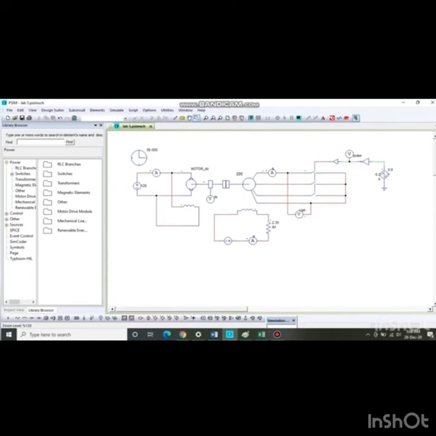I will continue my part, which is section C for our lab 5, the three-phase synchronous generator. For my part, section C, the short circuit characteristic and equivalent circuit.